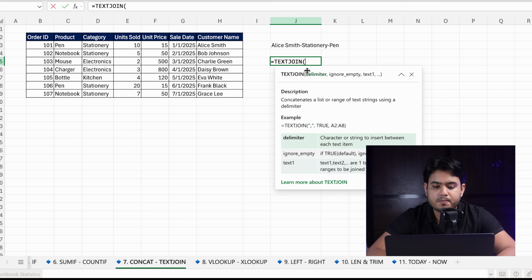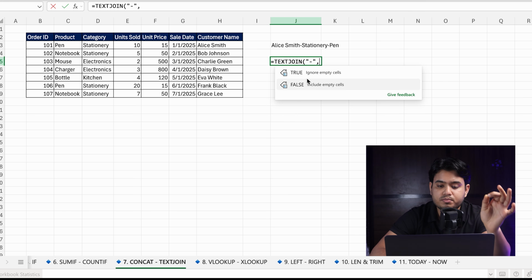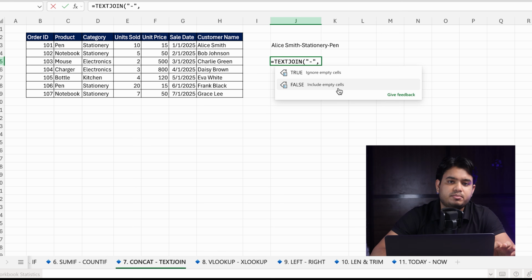TEXTJOIN. Okay, now delimiter means whatever symbol or whatever text you want to put, just use your double inverted comma. Okay, now here I am putting dash. Okay, then I'm giving a double inverted comma again, then simple comma. Now it's true or false. Here true means ignore empty cells, it will not include any empty cell, and here false means including empty cells, it will include the empty cell. Okay, so right now I'm going with true.